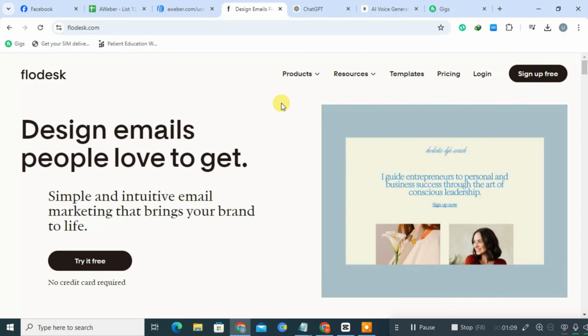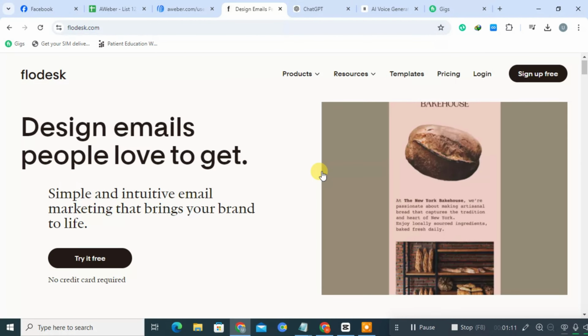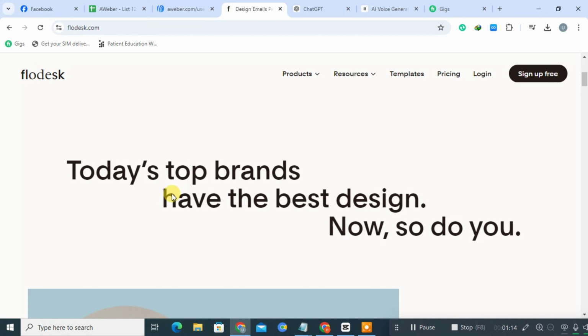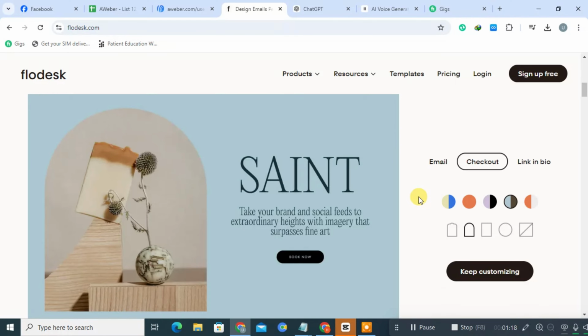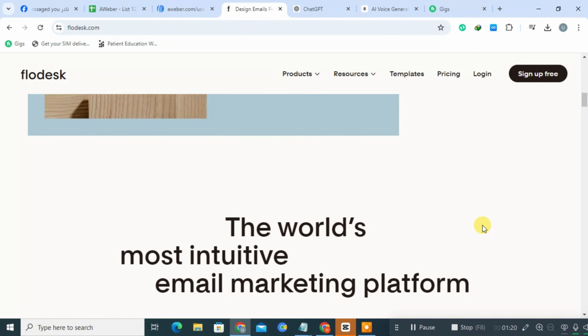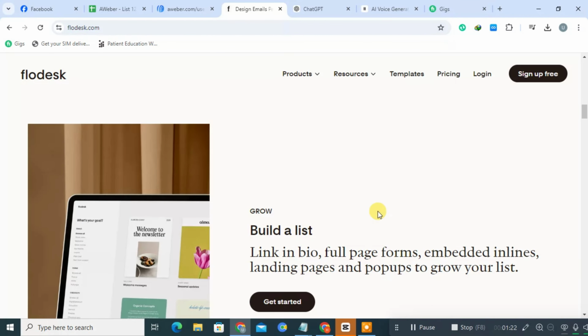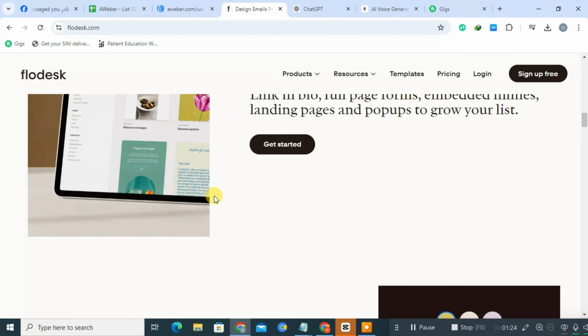On the other hand, Flodesk is known for its beautiful, intuitive email builder that allows users to create stunning emails with a focus on design. It offers automation tools that let users set up workflows based on subscriber actions, helping to engage audiences effectively.